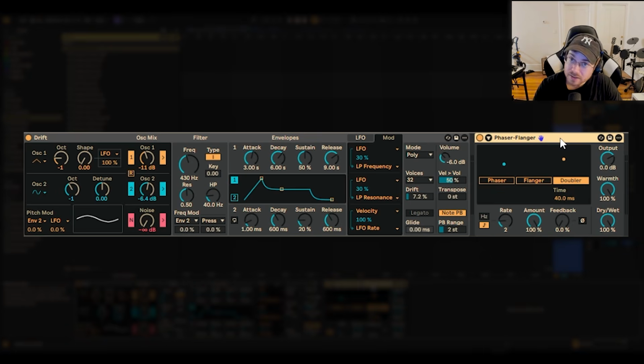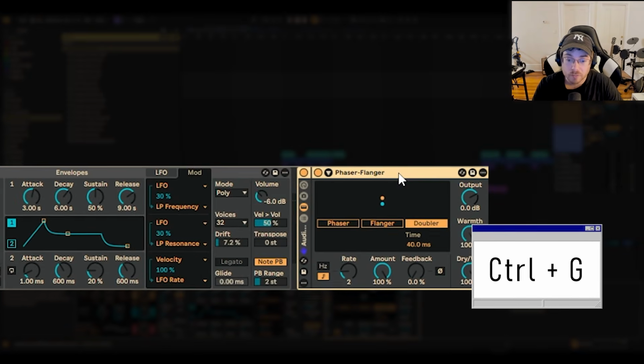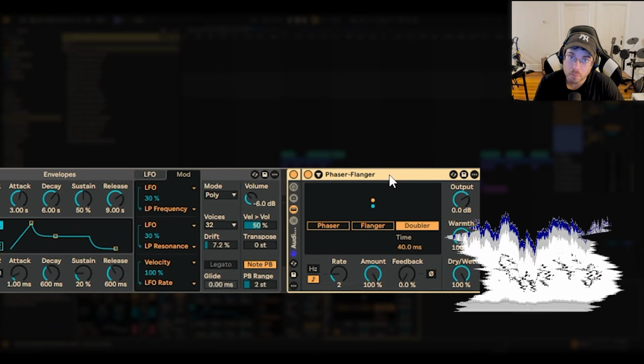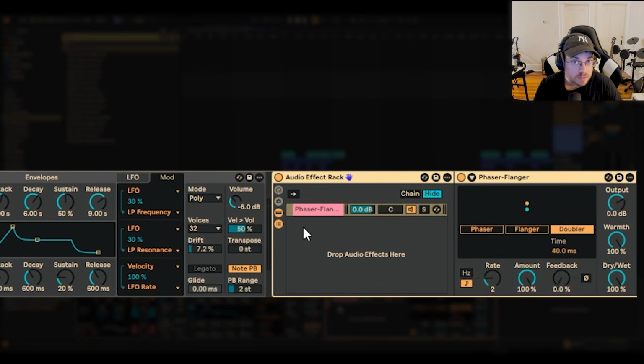You just highlight that thing and hit Control G or Command G on Mac. Right off the bat, it's inside its own new box. If I go to this little button right here, you can see it's been given a lane, a path.